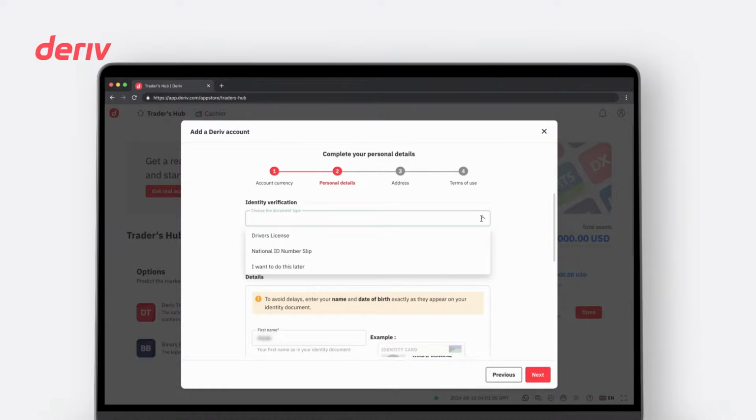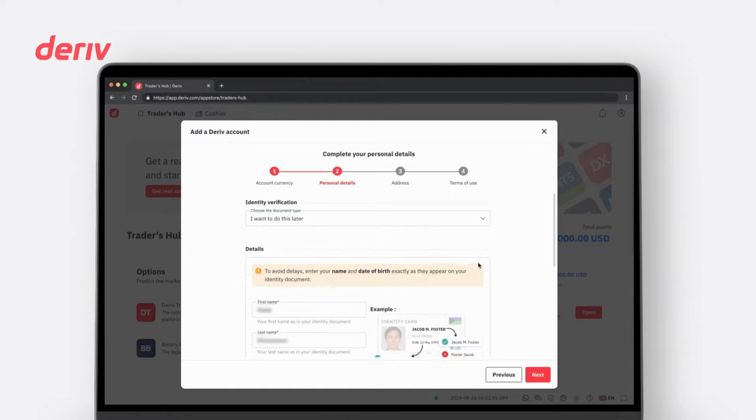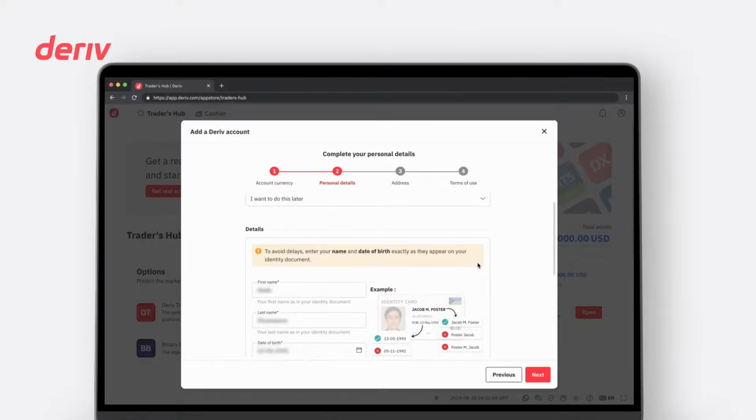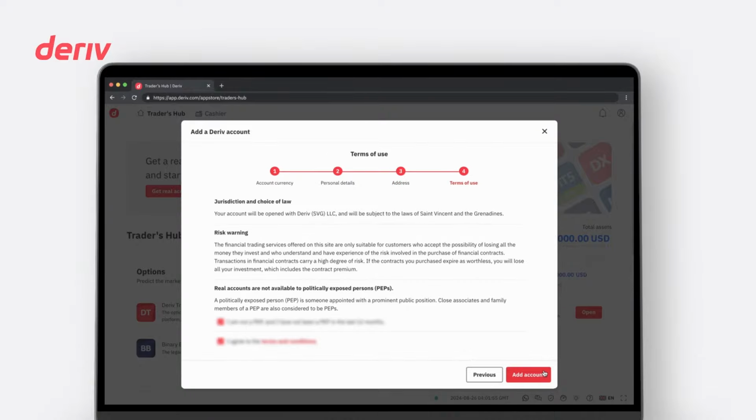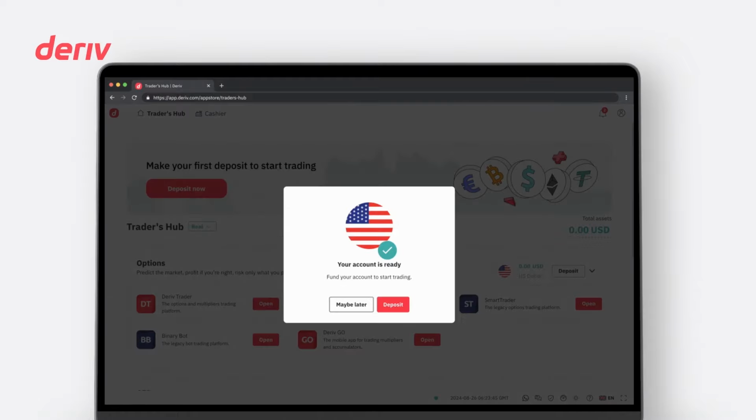Option 2. Selecting I want to do this later allows you to skip providing the document details, such as the document number. Then enter your personal details and click Next. In the third step, enter your residential address details. As a final step, you are requested to confirm whether you are a politically exposed person and agree to the terms and conditions. Click on Add Account.